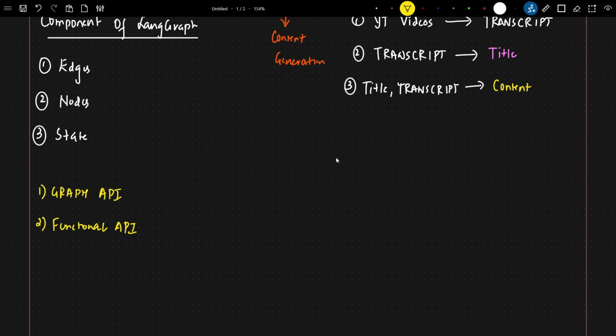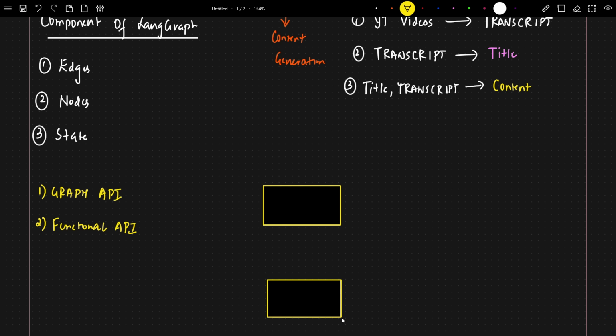So first of all, in order to solve this complex workflow, I will go ahead and create some kind of graph, okay? And this graph will show how my flow of execution will happen. Okay. So let's say that I have this node. I have one more node. Okay. So these are my two nodes. As I said, the components of Langgraph are edges, nodes, and state. Okay. So initially, let's say we are going to start over here.